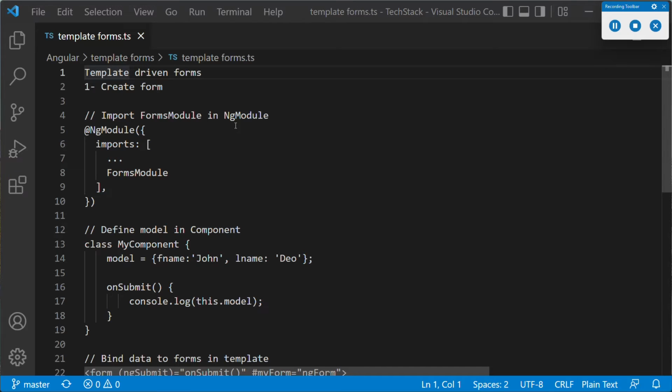So in this example we'll see template driven forms in mainly three steps. One is creating the form, second is validating data, and third is fetching data through the forms. Okay, so how to create a template driven form in Angular? To create one, we need to import the FormsModule in our NgModule. As we see here, we have imported the FormsModule in our NgModule.